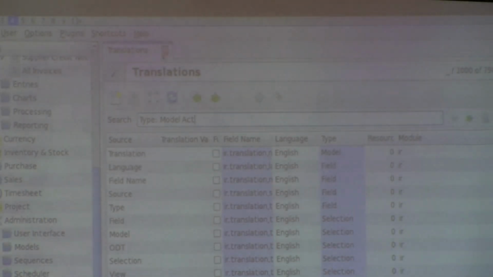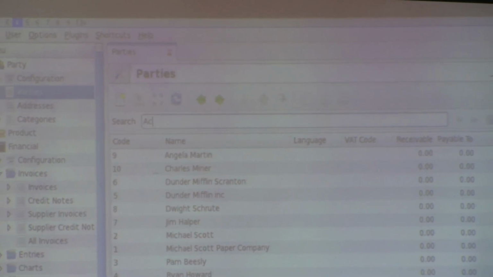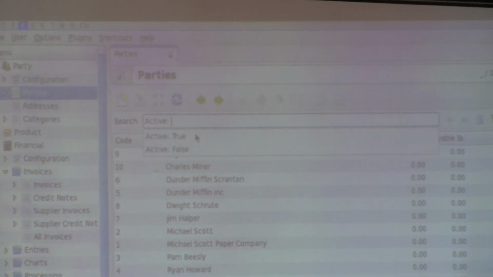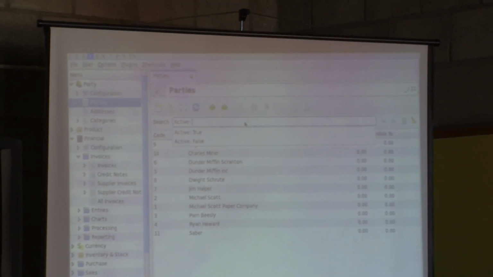There is no active here. Yes, Boolean fields also provide active true or false. Proposes true or false. Depends.